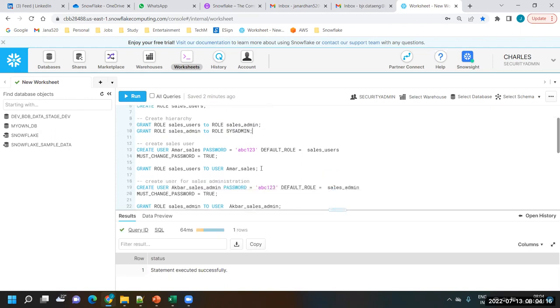Now let's try to create some users, and then assign these roles to the users. How to do that? For creating a sales user, I have to use create user, the same command we used in the previous tab.